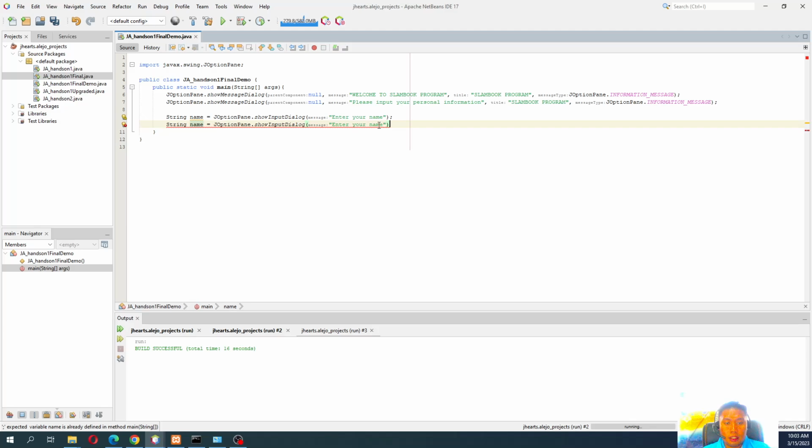Next is also the website. So we have here website. Enter your website, and just type website here. So we now have three variables that store data using the JOptionPane.showInputDialog.